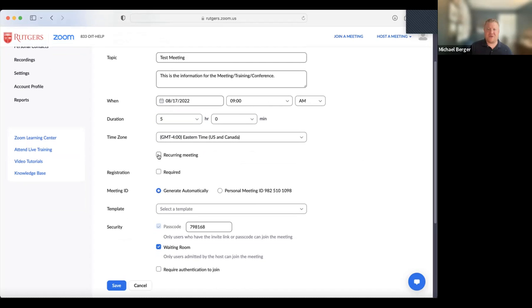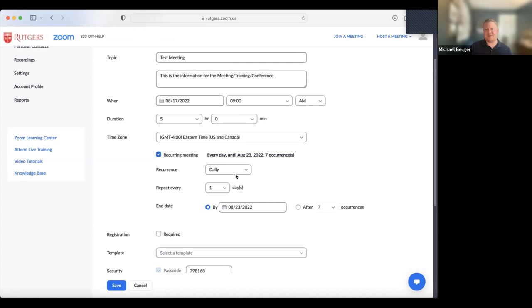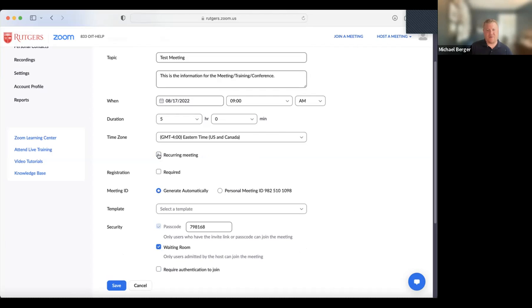You can also make this a recurring meeting. If it's like a meeting that happens every week or every other week, or training that happens more than once, you can play around with the recurrences, repeating and how many days, when to end it, whether it's a certain date or after a certain amount of occurrences, all that good stuff. You can play around with that. I won't show too much of that.